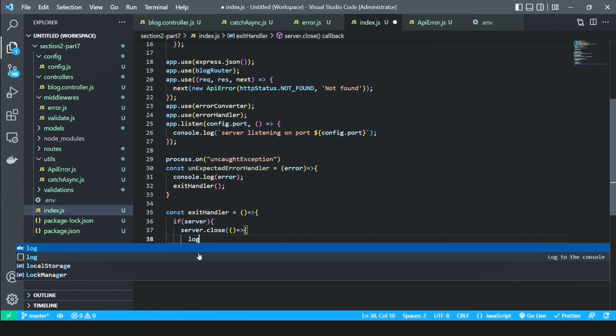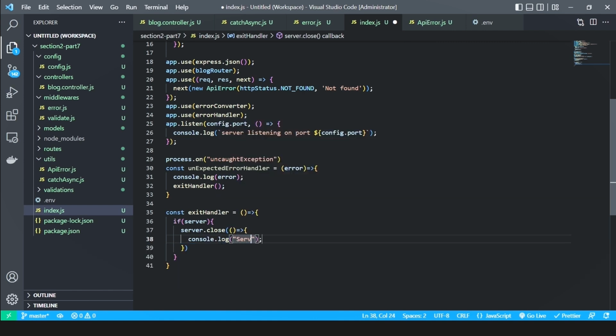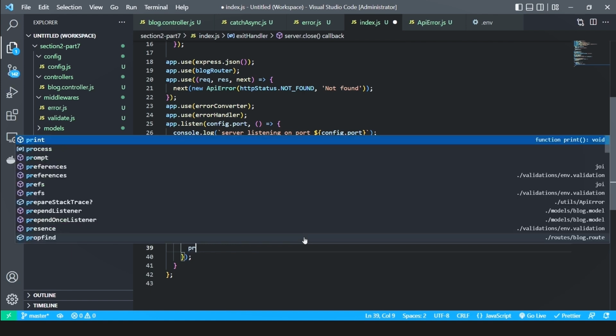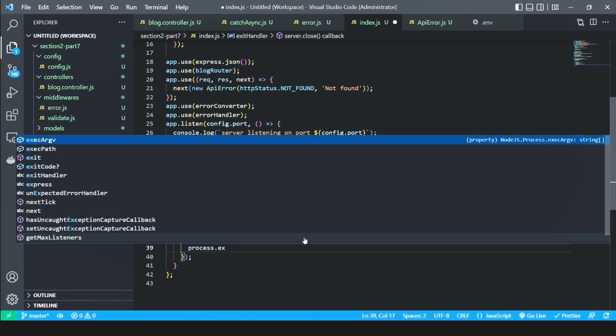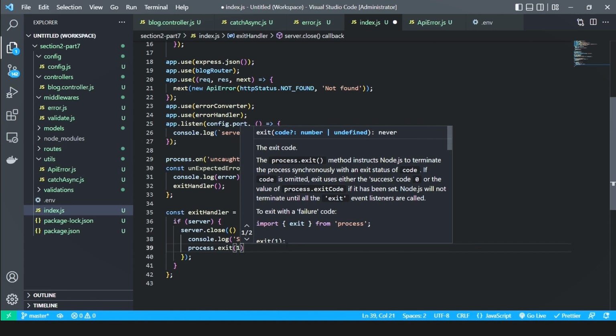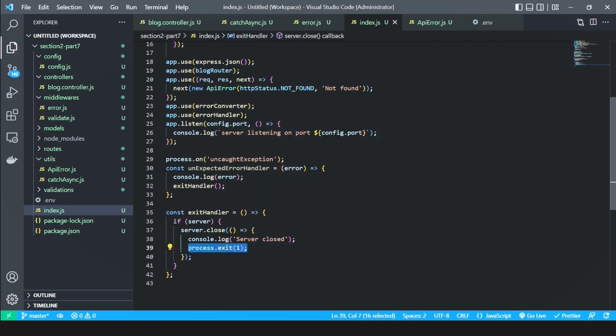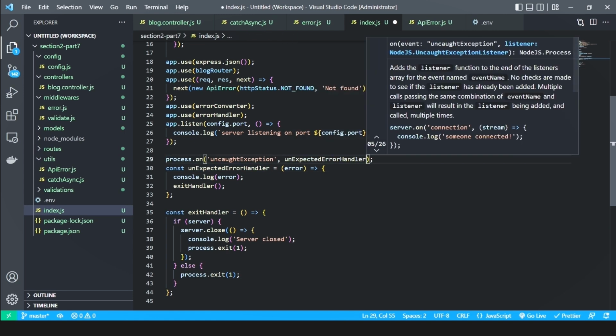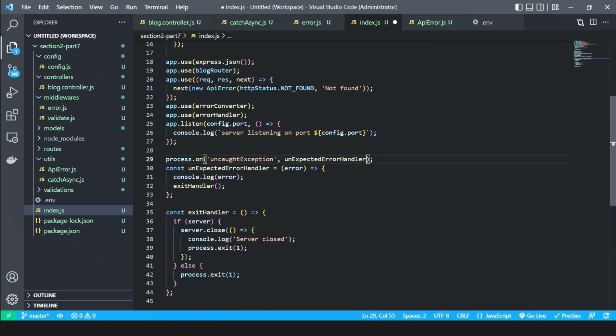Inside it, let me console log the server is closed message, and below it, add process.exit and pass 1 to exit the process. Else, I will just exit the process. So now, let's pass the unexpected error handler function here.